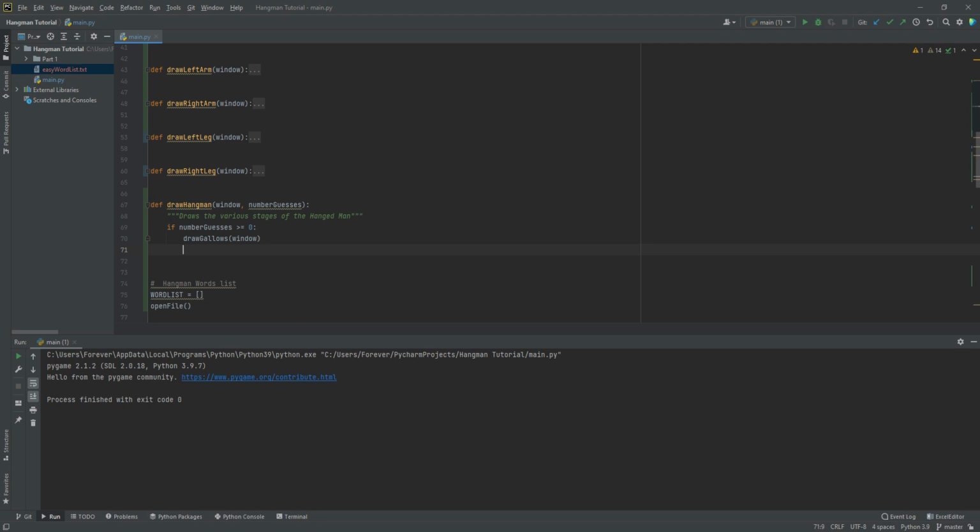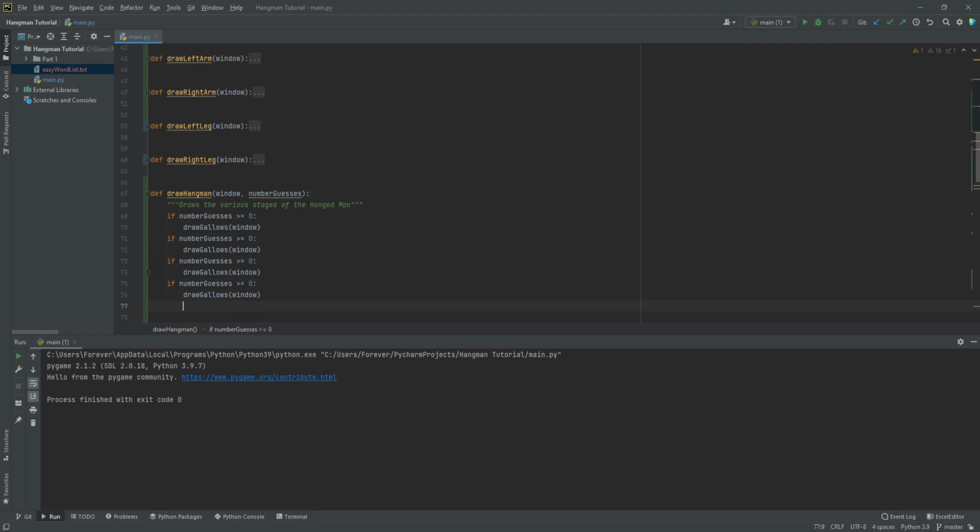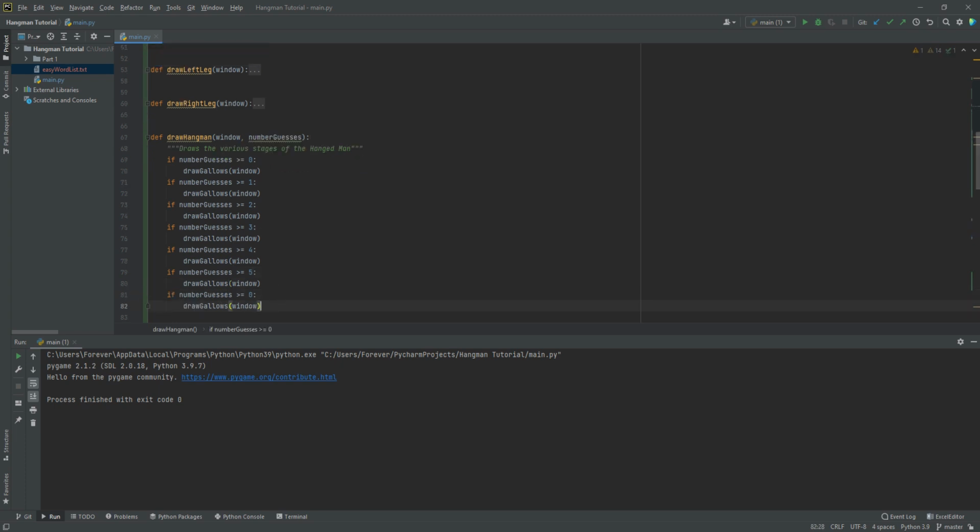Okay. If number guesses is 1, 2. Alright. I'm going to go ahead and copy that. Copy it again, copy it again. So we copy it down, I think it's 6 times. So we're going from 0, to stage 1, stage 2, stage 3, stage 4, stage 5, and we've got one more, stage 6.